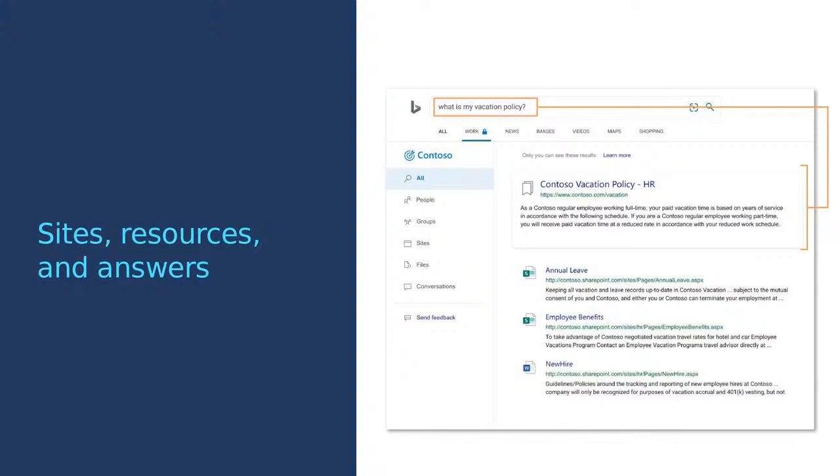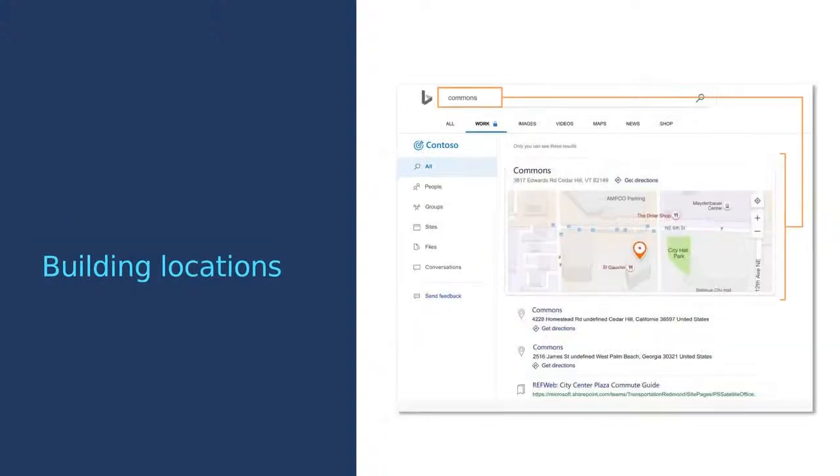And to make it easy to find important sites and information available in your company, your search admins can create bookmarks and just a commonly asked question and answer. And then building locations, you can add that in as well. Here you can see company buildings, offices, and other locations on a map, along with addresses and directions. So that's kind of nice for some of the bigger businesses.